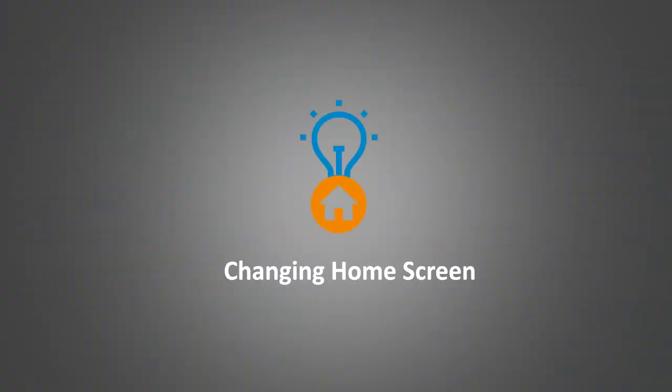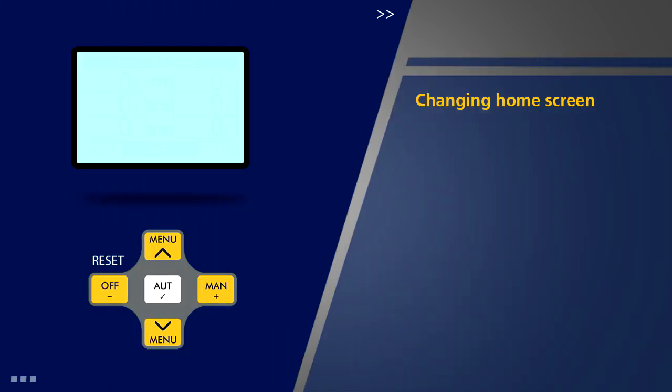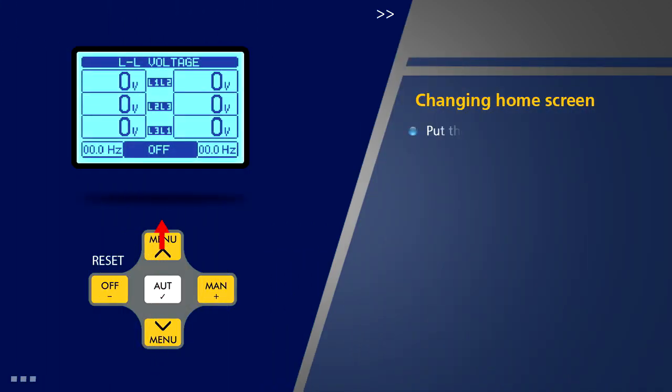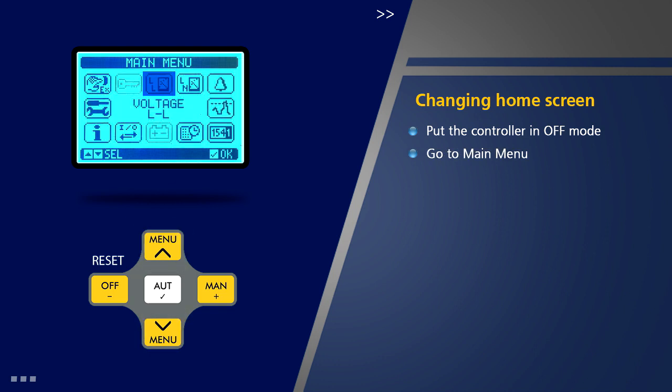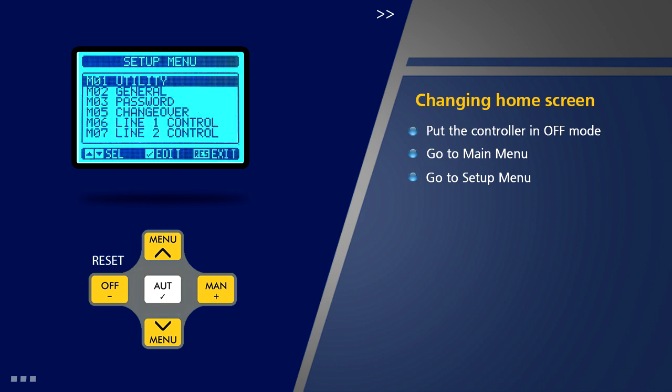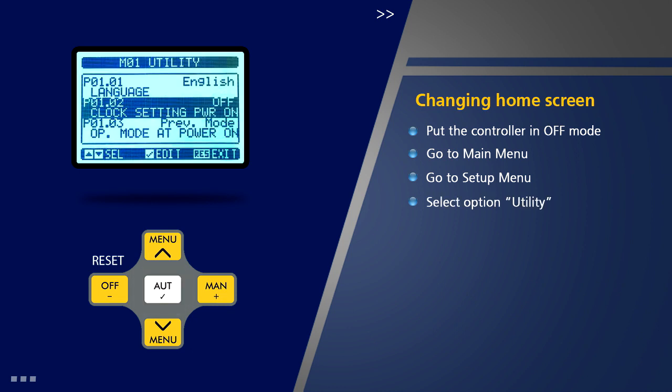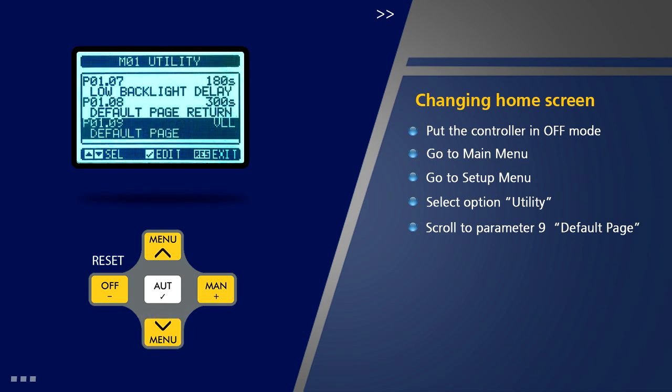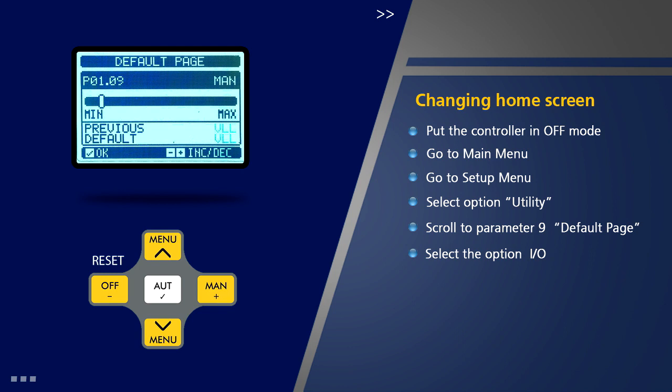Changing home screen. Put the controller in off mode. Go to Main menu. Scroll using plus/minus keys to go to Setup menu and press OK. Select the option Utility and press OK. Scroll down to parameter 9, which is Default Page, and press OK. Select the option to be chosen as default, example Input Output, and press OK.